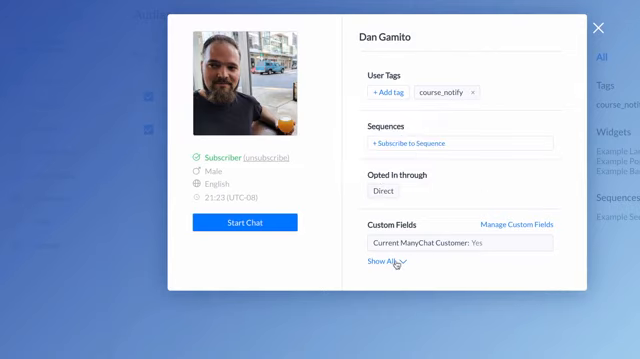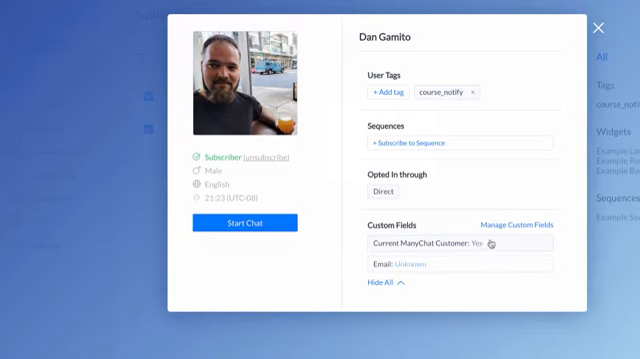Check it out. I clicked on the button that said I'm a customer, and now it knows that I'm a customer. And it also tagged me with Course Notify because I said, heck yes. So just like that, and about, I don't know what that was, like a 20 or 30-second interaction with the bot, I, as a business owner, now know that Dan wants a Course Notify.